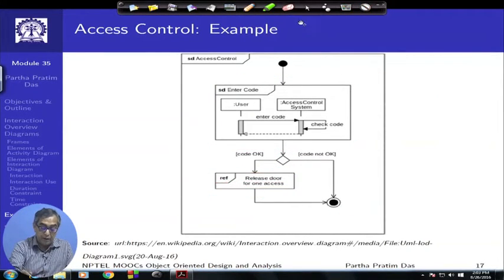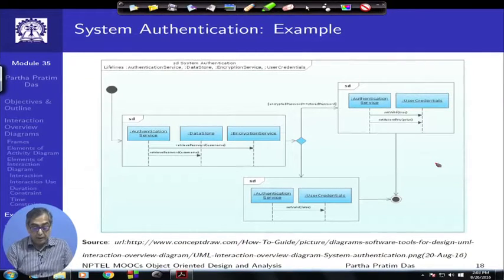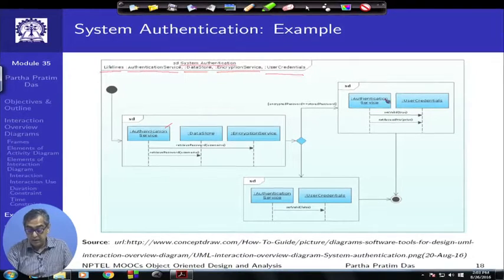So, this is typically how the interaction diagrams will be drawn. I would leave this primarily for you to go through and understand better from the slide. So, here we are saying the ST is system authentication. Lifelines involved are authentication service, data store, encryption service, and user credential. Authentication service you can see here, the data store is here, encryption service is here, and user credentials are here. So, that basically describes it at the top level.